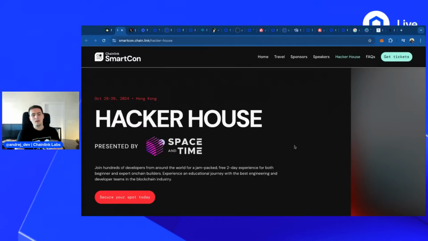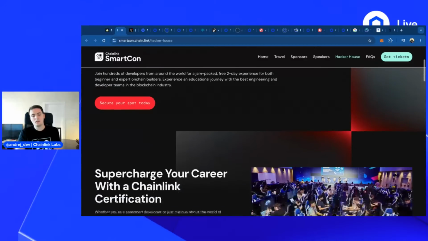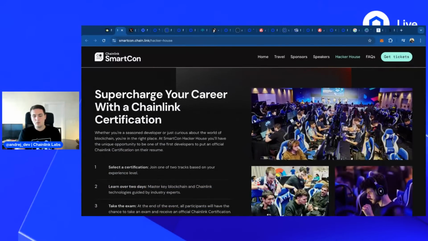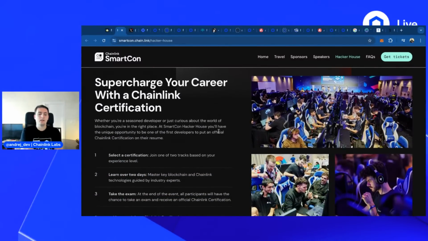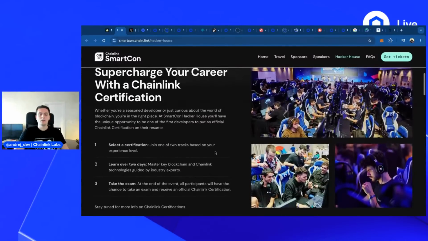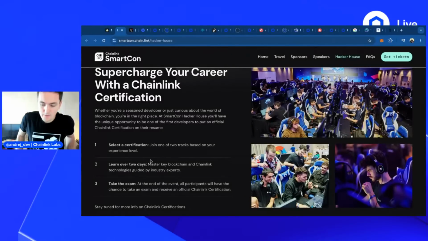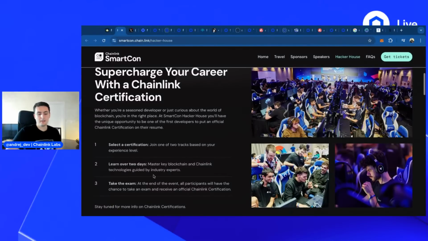Hacker House is an event specifically crafted for developers. During Hacker House, you will have Chainlink certifications in place. So if you're interested in obtaining Chainlink certifications, we will have something for you. You can listen to the live classes about certifications on day 1, and then on day 2, you can take the exam, the actual test, in person on site in order to earn a certificate.